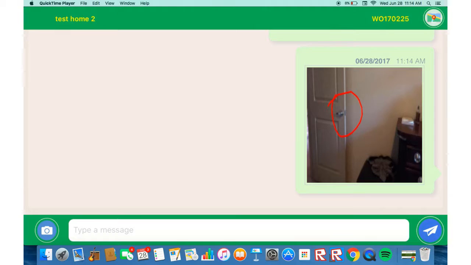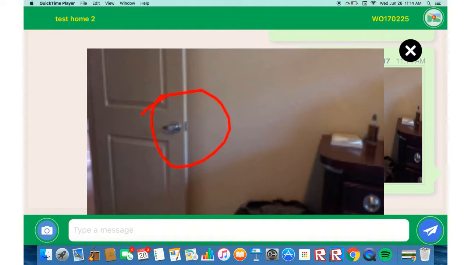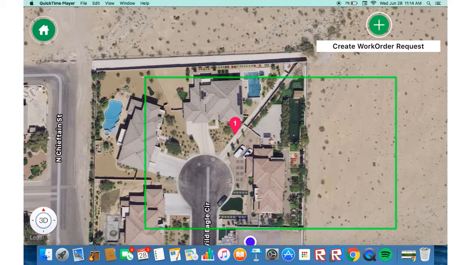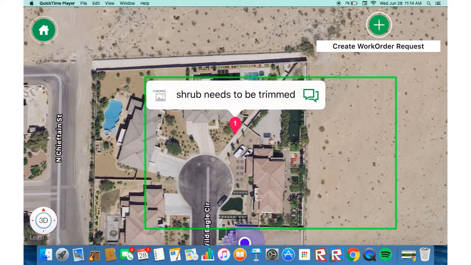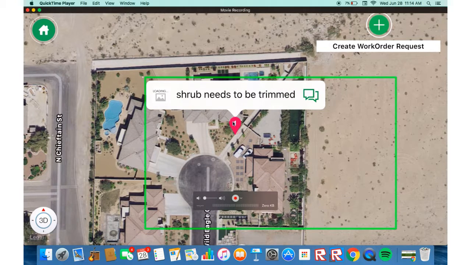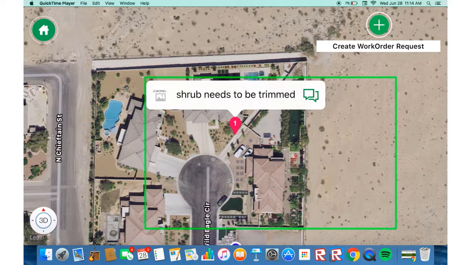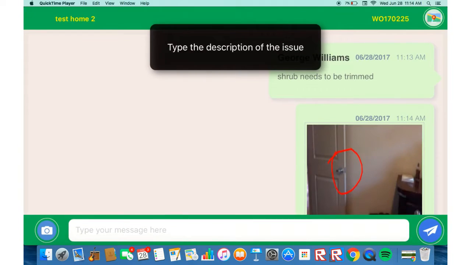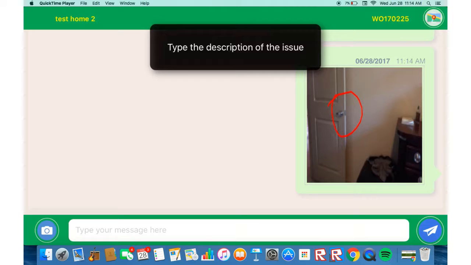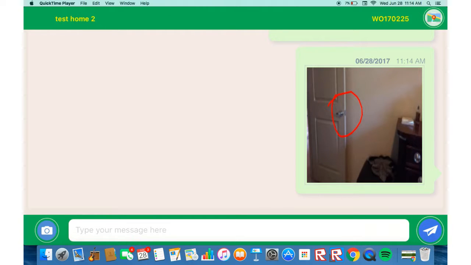So now using the client chat feature, we've shown a picture of the work that needs to be done along with the description inside the chat itself. We can't add a note to the item like we can in other types of reports, but the chat description should be enough. So now I'm going to show you exactly how the landscaper responds to a client chat.